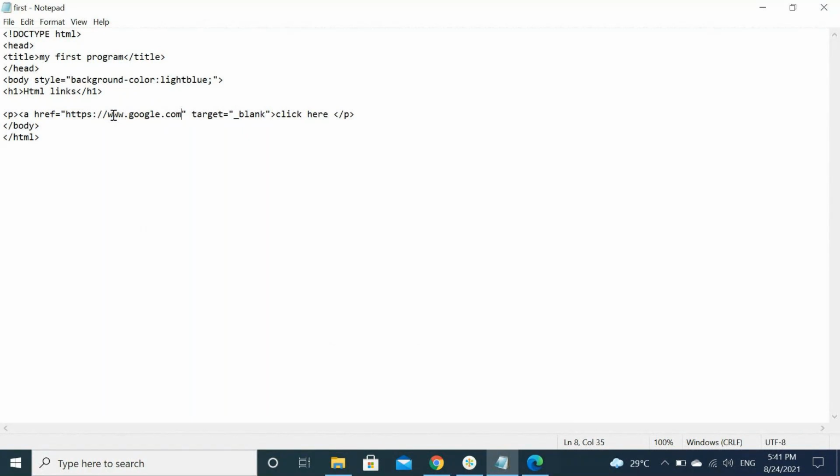Now I will show you how to change the HTML link colors. By default, it will be blue and underlined, right? Now you can see here.